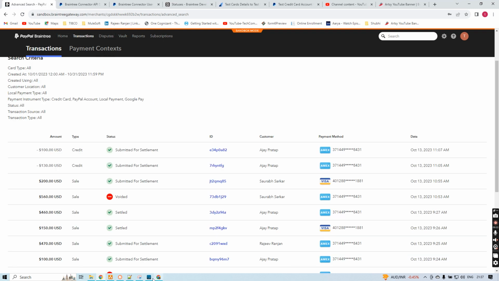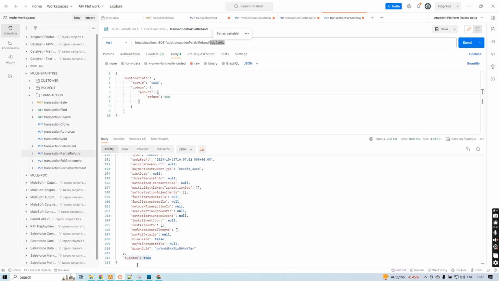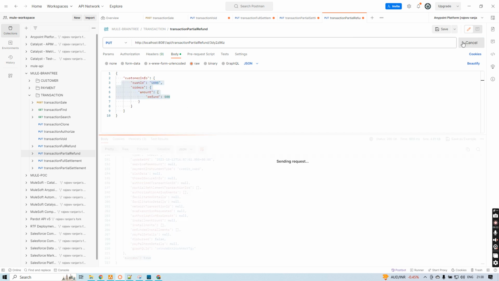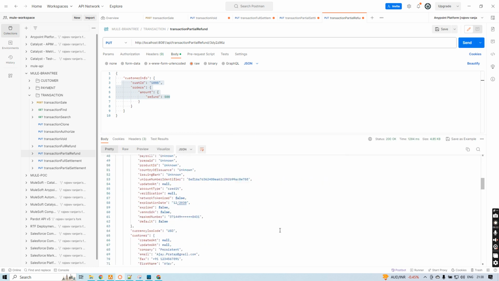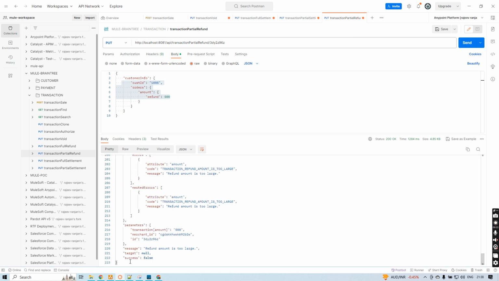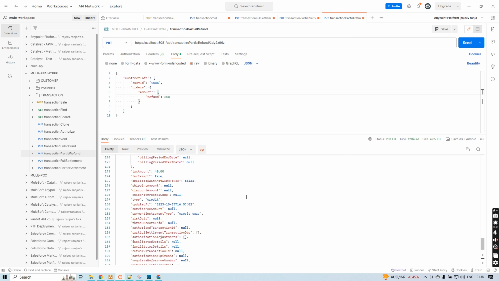If I want to refund a larger amount, suppose $500 from the same transaction, that is not possible because we have less amount. See how this Braintree connector is going to perform. 200, okay, fine, but if you see here, success is false. What is it saying? Message: refund amount is too large. It means the amount we wanted to refund is too large compared to the settled amount.